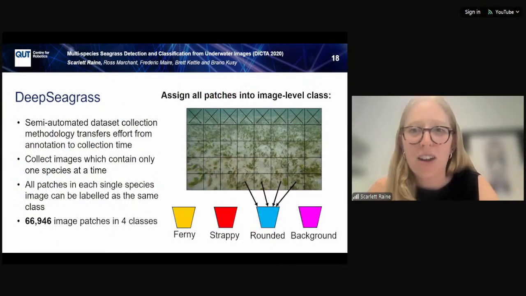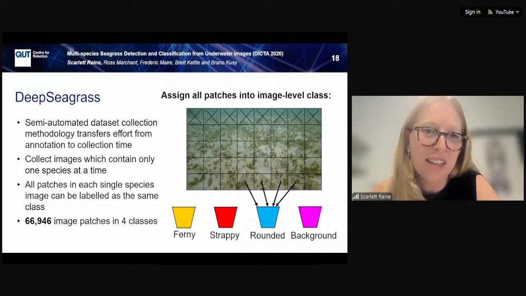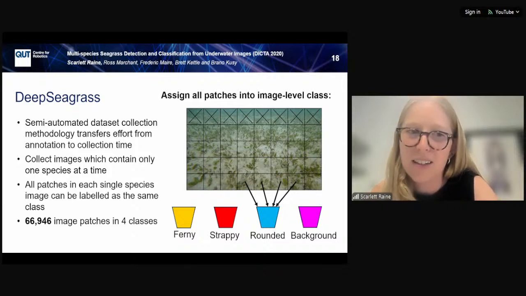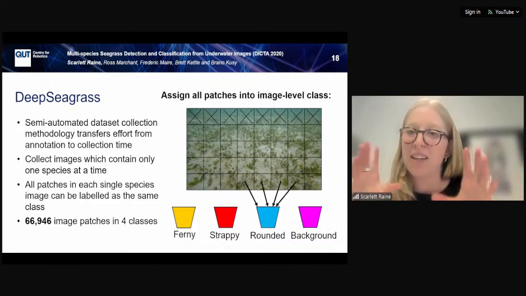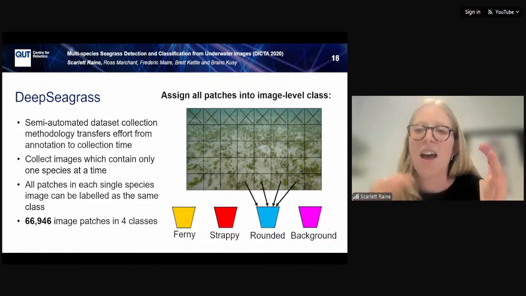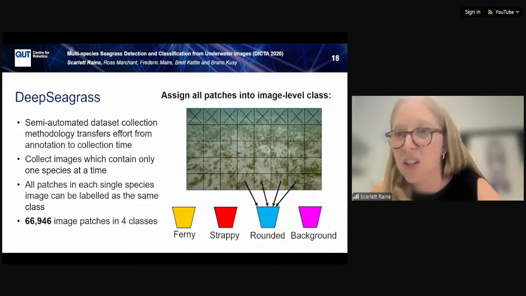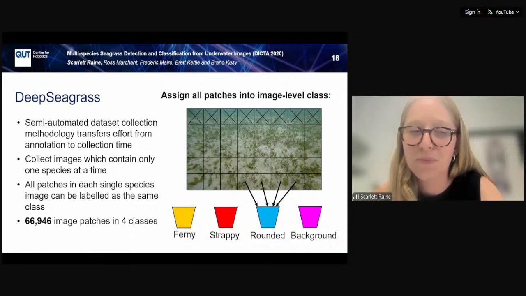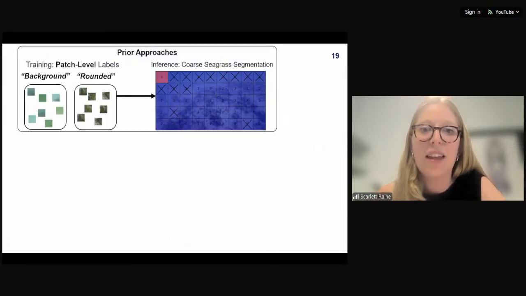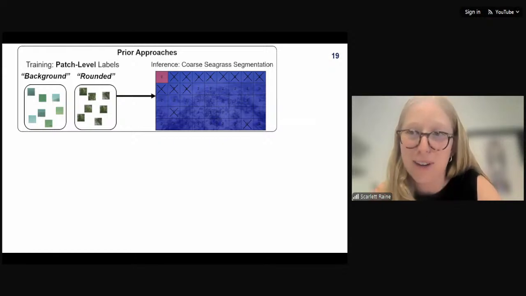We started this work back in 2020 and proposed this data set called Deep Seagrass. And this work proposed a semi-automated dataset collection methodology where we would collect whole images containing just one species at a time, and then decompose those images into patches and create quite a large dataset quite quickly in this way. That was the prior work in 2020.